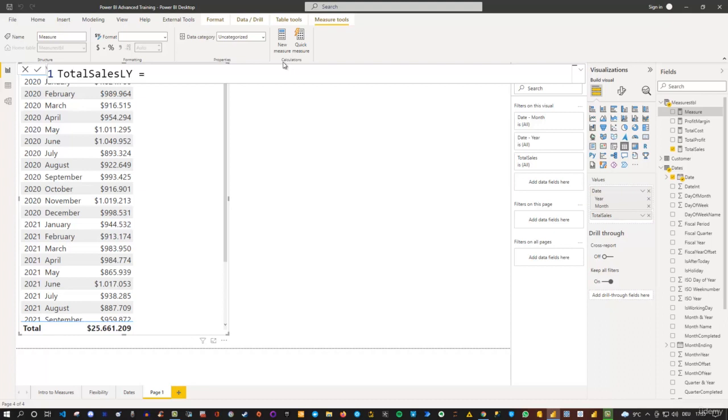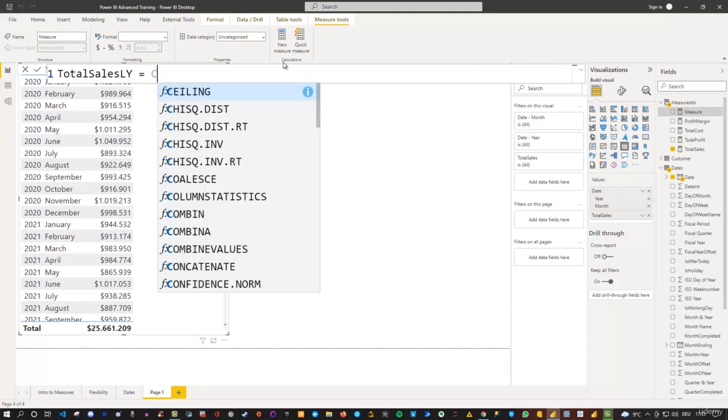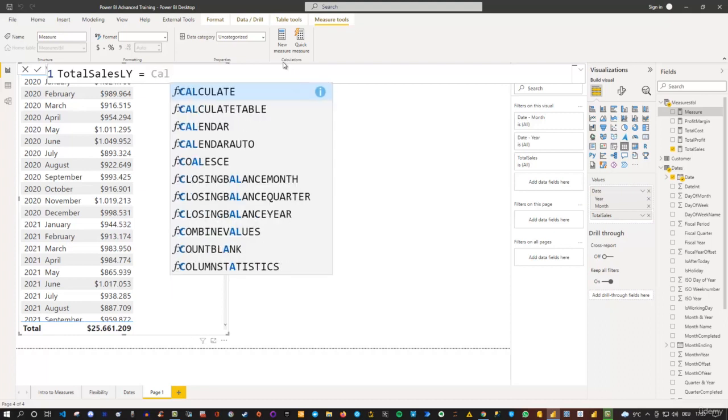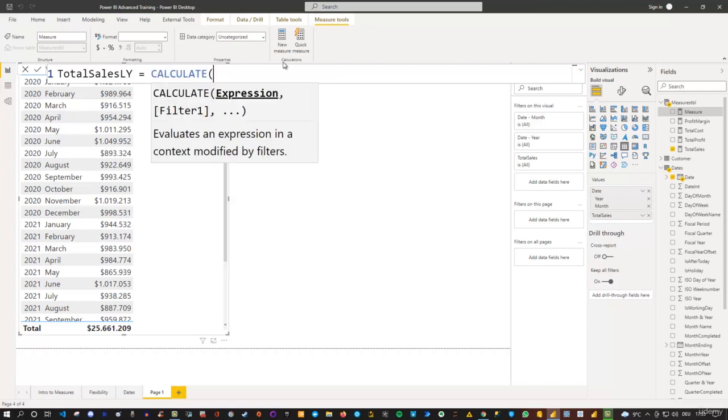We will use the so-called CALCULATE function. CALCULATE, if I type it in here, is the most powerful function in DAX. Because if I take this option, you see what it does: it evaluates an expression. Expression is referring to a DAX measure. So most often it's evaluating a measure, but in a context modified by filters. And this is the main key: modified by filters. That means we can change the specific filter context of an expression.